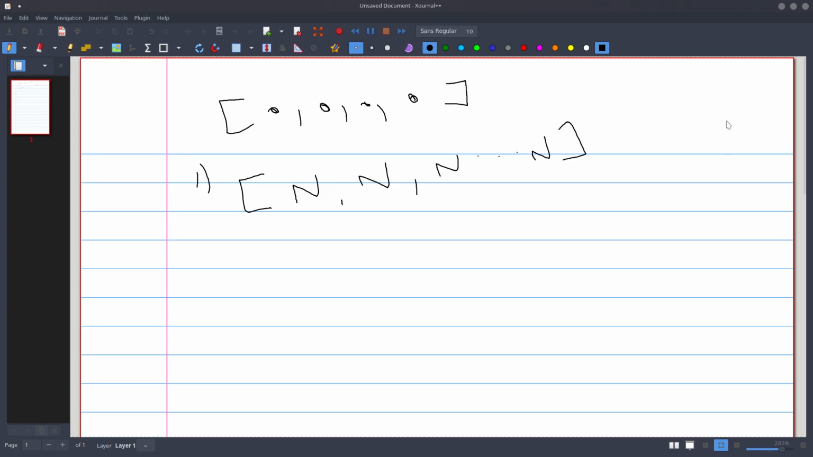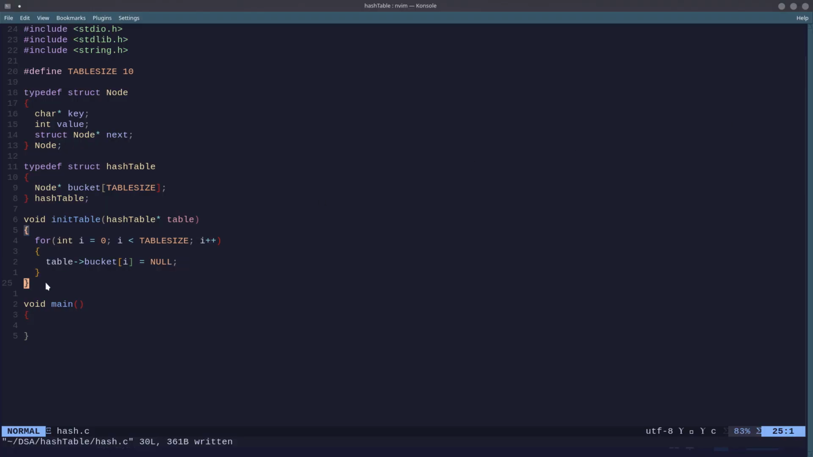So the next thing we're going to have to implement is an insert function. So we'll say void insert. What do we need? Hash table. Don't need a table. And we're going to need the key, right? And we're going to need the value. Yeah, seems about right to me.